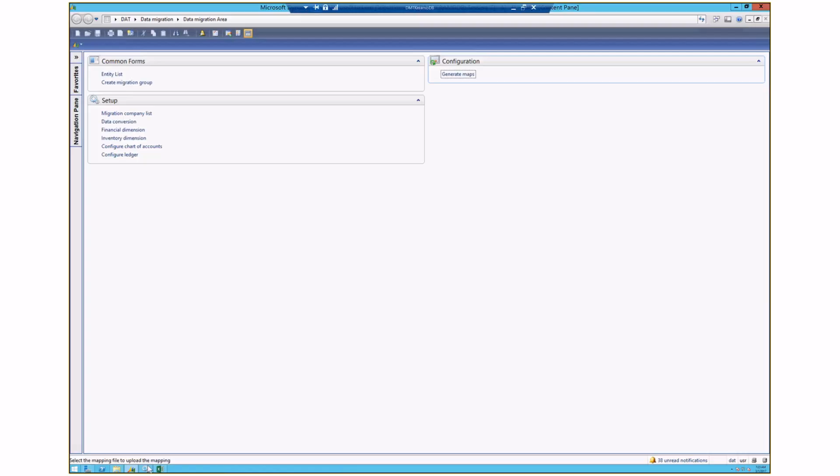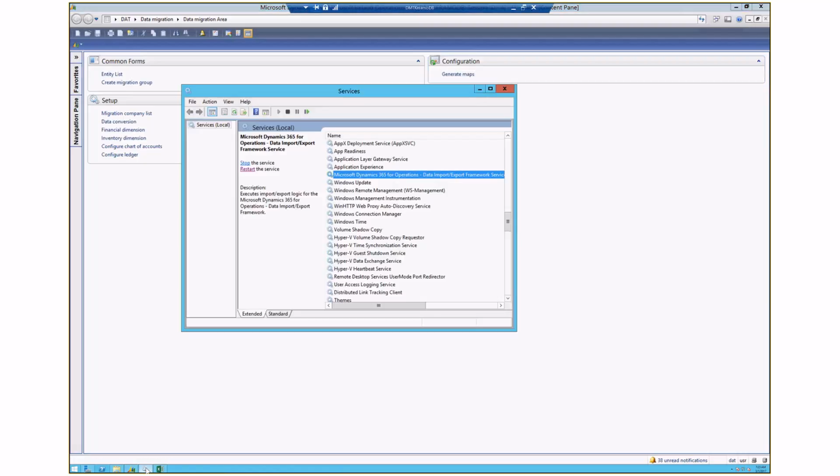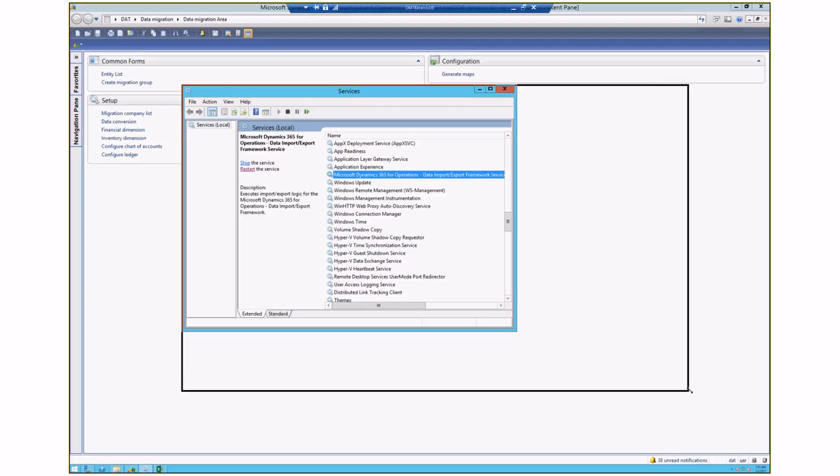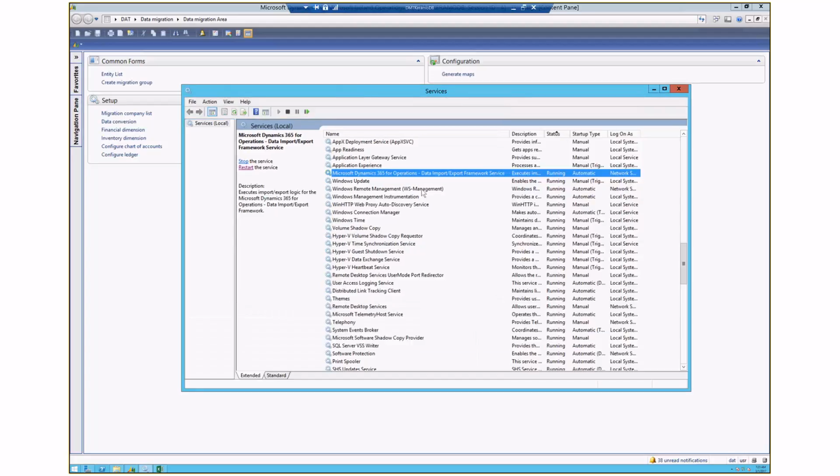So the first piece that I mentioned was the export import framework as a service. So this would be a Windows service, which is what I'm showing you. So this runs on your AX 2009 system.